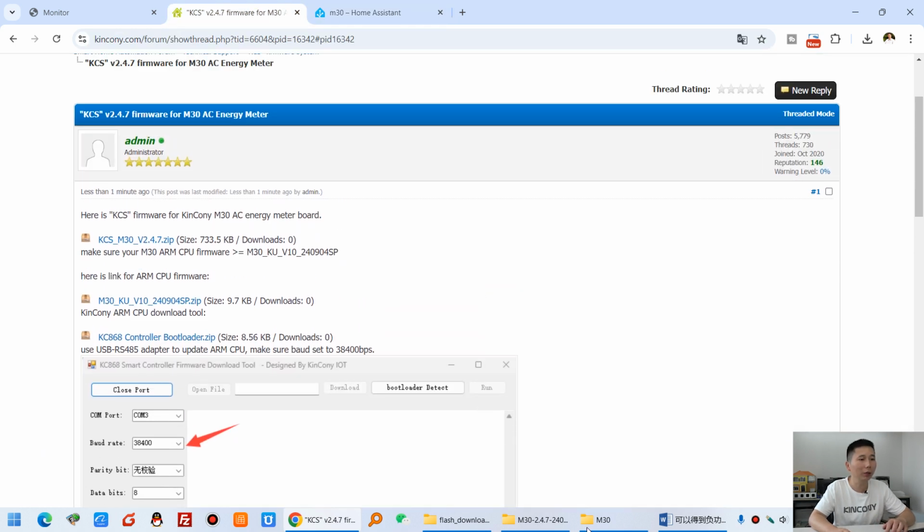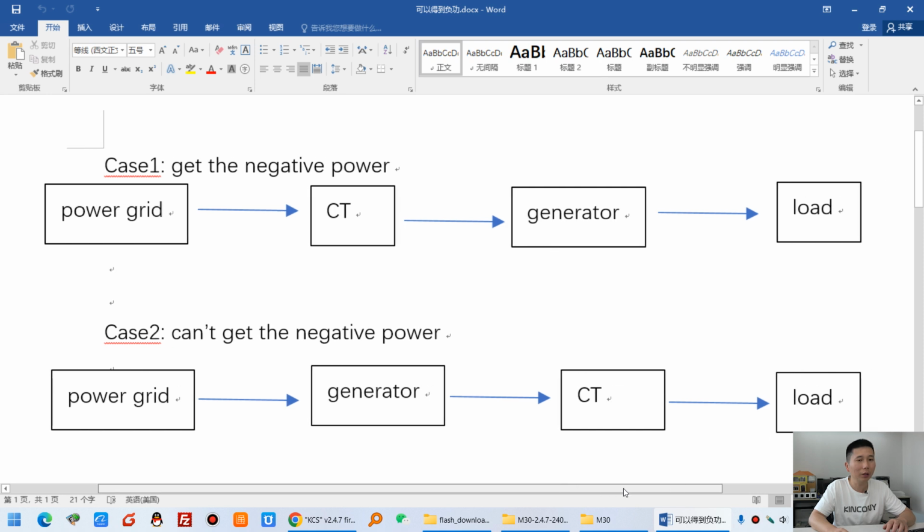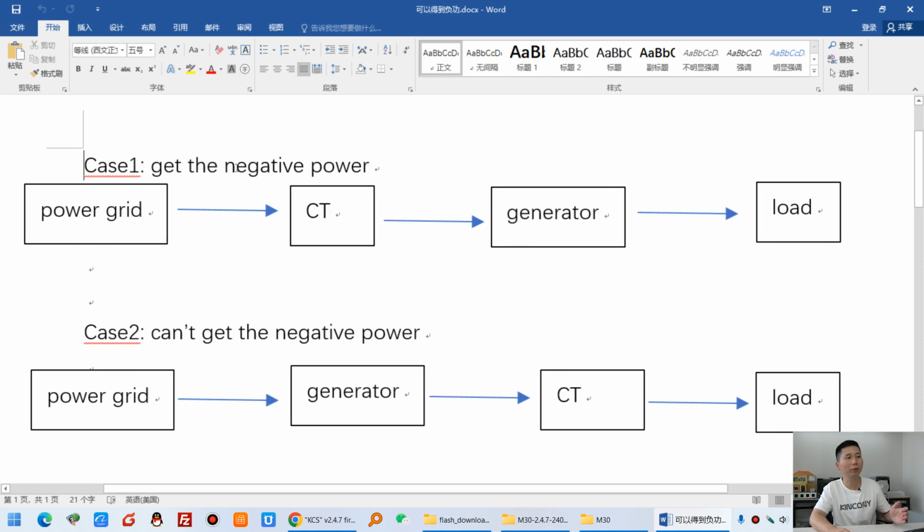Okay, let's look at this diagram. If you want to get the negative power, you need to use the CT sensor to detect at this position. This is the power grid, this is the CT sensor, this is the generator, and this is the load. So the current through the CT sensor to the load will change direction. In the first case, if the power comes from the power grid, the current goes in this direction to this load. But you can't use your CT sensor at this position.